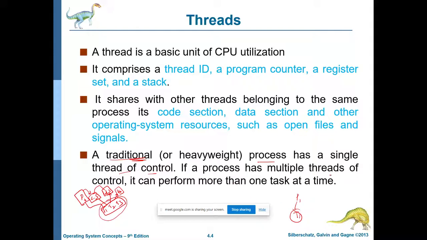If the process has multiple threads of control, it can perform more than one task at a time. So if P1 is divided into T1, T2 and T3, for example, P1 has to perform three tasks at a time, and these three tasks are divided into thread 1, thread 2 and thread 3. These three will be executing concurrently under the CPU. Therefore, the task will complete in parallel, and the task given to the process will complete faster.